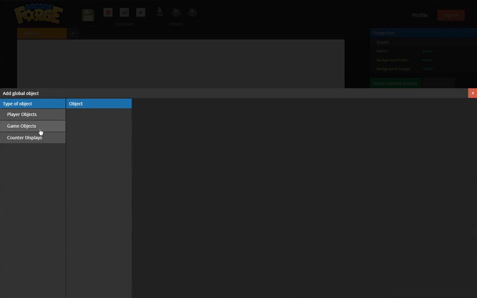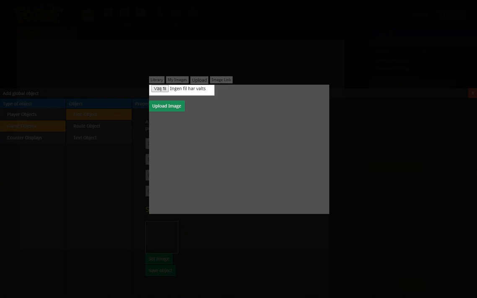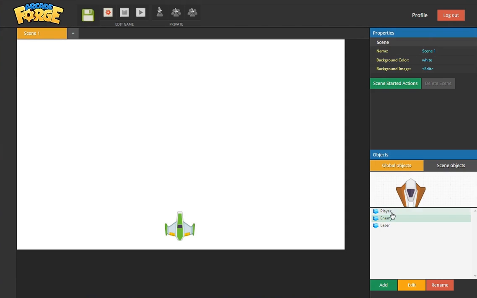And I want to finally add the laser, which is also supposed to be a free object. So this is what the player is supposed to shoot. So do the same thing here and save that. So now we have the player, we have our enemies, and we have lasers. I don't want to add the enemy and the lasers into the scene yet, because I'm going to do that in a different way from the player. So now I've shown you how to add objects.